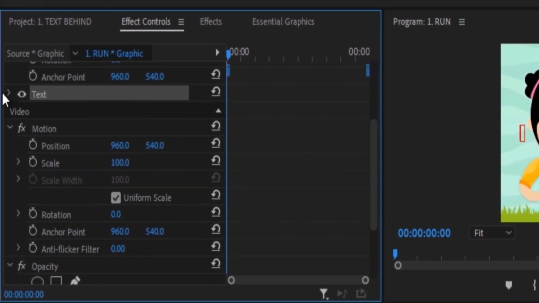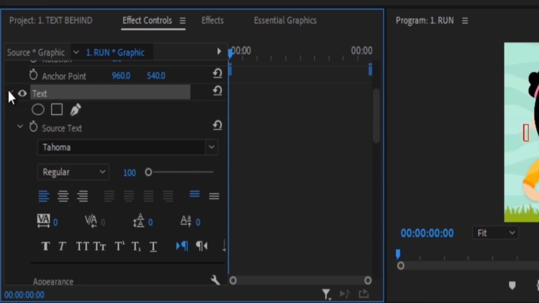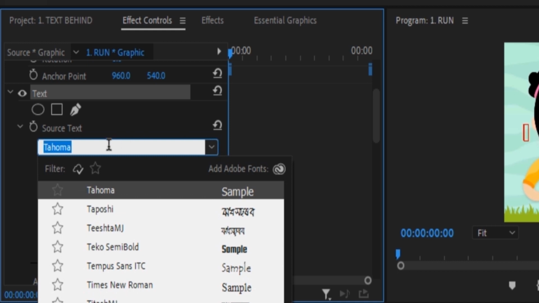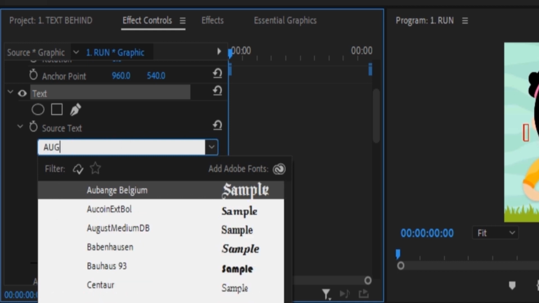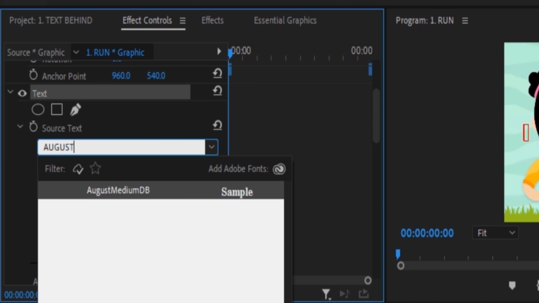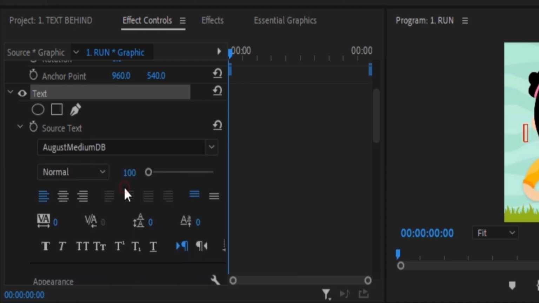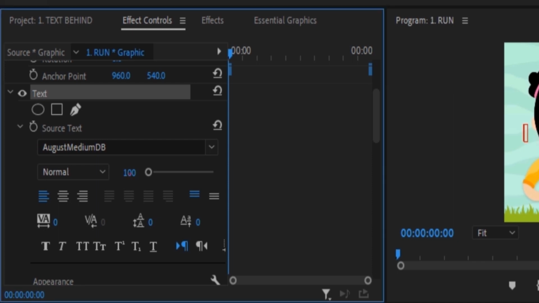Scroll down. Click on the Text option. You can change the font. For this, search here. Search for AUGUST. Click on this. Increase the font size like this, 290. Then click on this for bold.